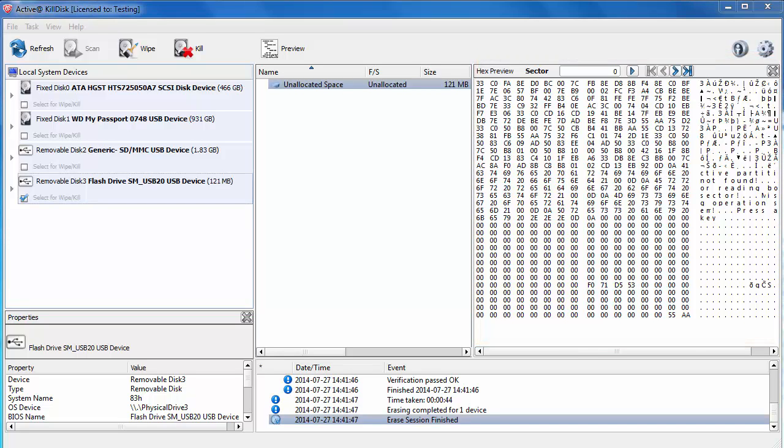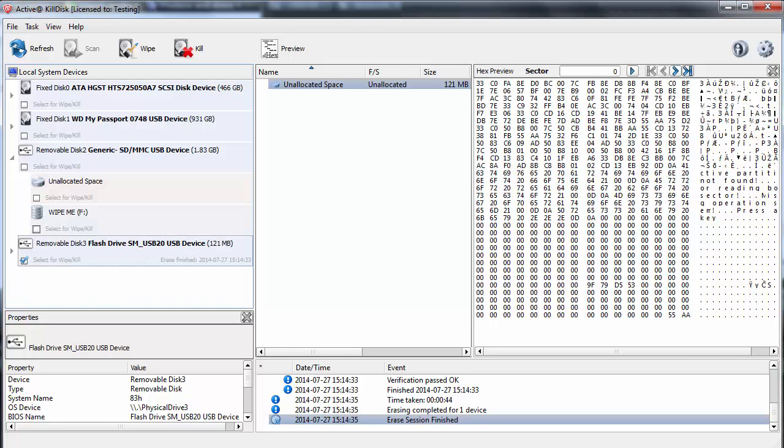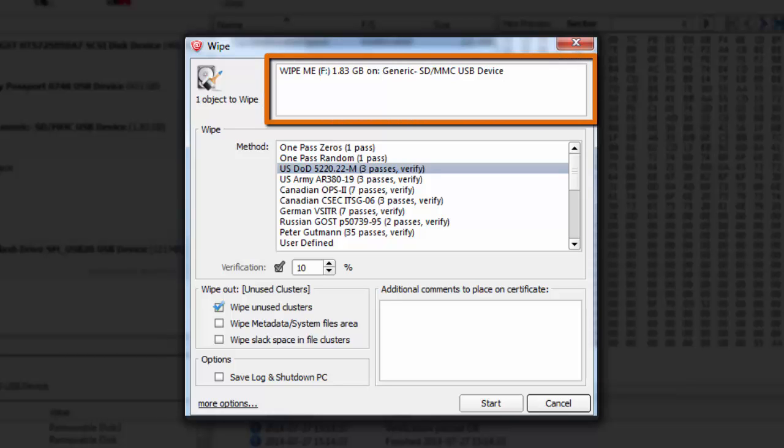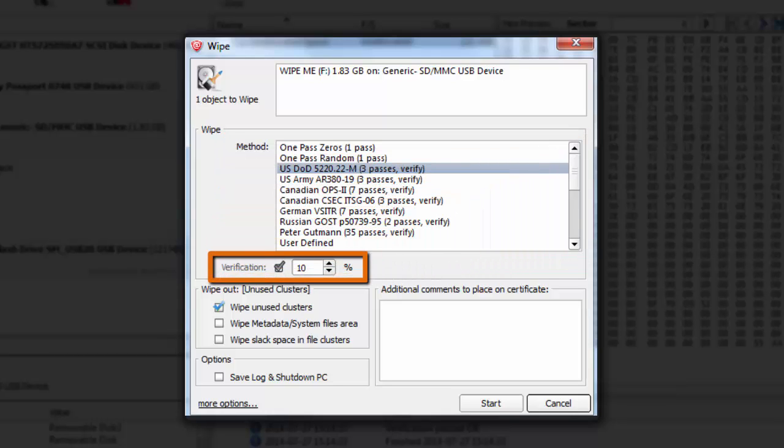Aside from erasing an entire hard drive or device, Active KillDisk can also wipe unused data, leaving used data alone. To complete this wiping process, we first select the device to be wiped, and across the top, we select Wipe. We now have a window that tells us what we are about to wipe. We have our methods, which are the same as Erase, which means we can also use the Department of Defense 3-pass verification, which means verification is required and we cannot affect that checkbox.